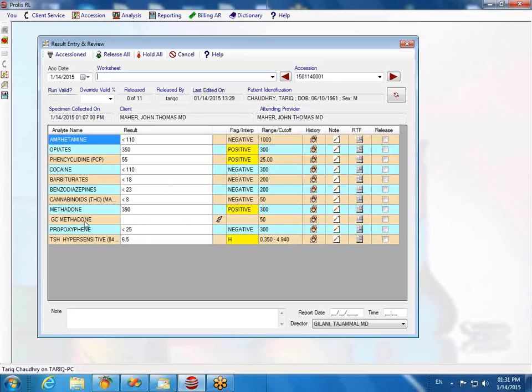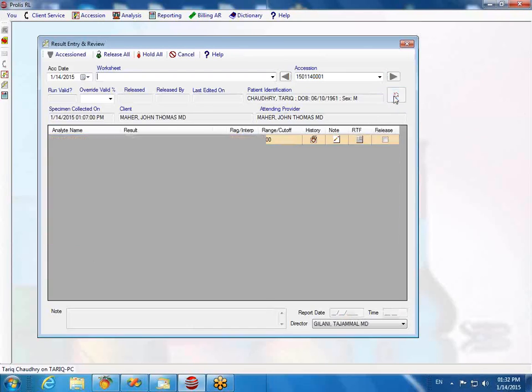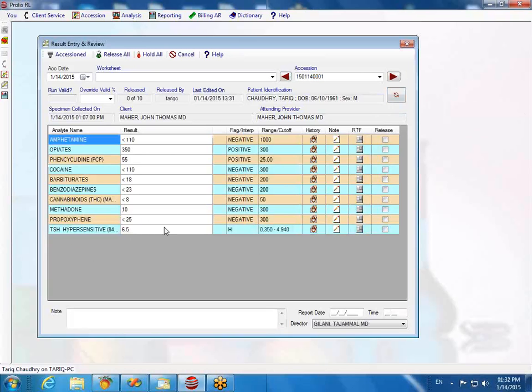Yeah. And you want to confirm it? Let me turn this result to negative. Okay? I turn this to negative. Let me confirm it. GC methadone will be gone. Got you. Gone. Yep. Because that reflexing process happens only upon positive. That's how it was set up.